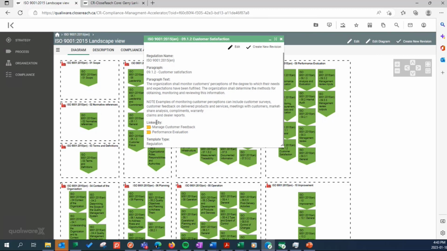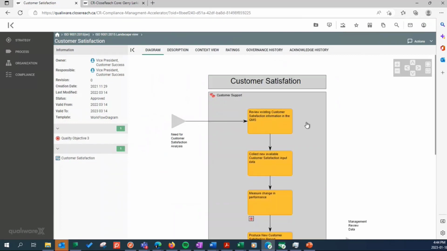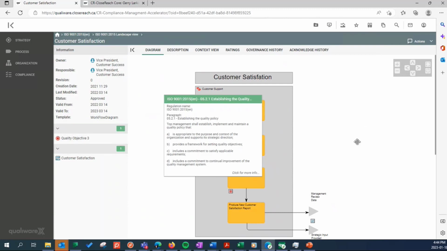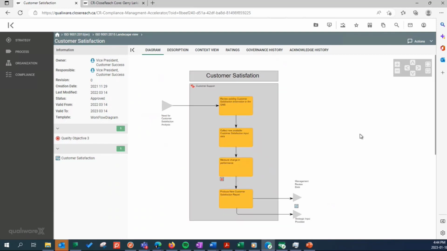And you can see here there are some links in this description to some of our business objects, and we have a business object here called Manage Customer Feedback, which if I open that link, brings me to a workflow diagram called Customer Satisfaction. This is a workflow diagram that we built ourselves that outlines how we manage our customer satisfaction data. Okay. And so this is just a simple workflow diagram, and one of the things that we try to do in our Compliance Management Accelerator is keep things as simple as possible.